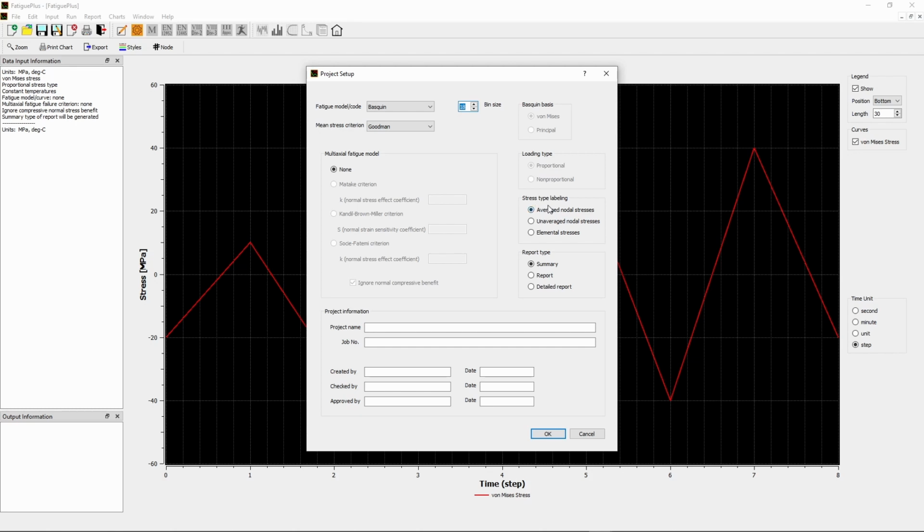The stress type labeling group is for labeling the charts if the user chooses to show node or element number on the charts. Checking any of the radio buttons has no effect on the analysis results. This group is useful when ANSYS FEA results are used.